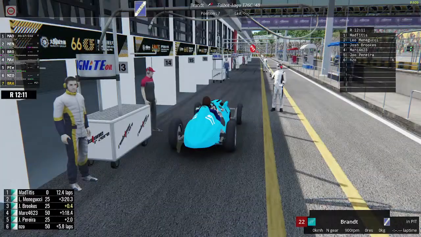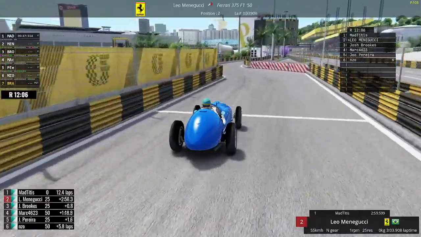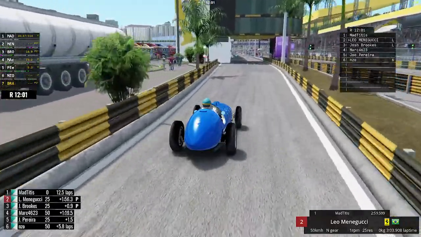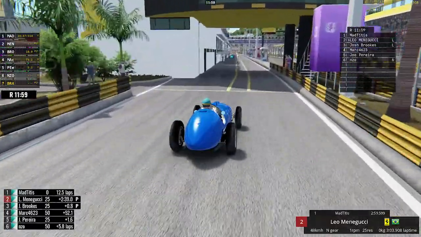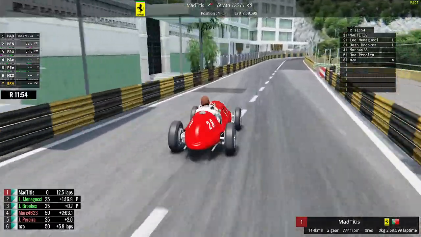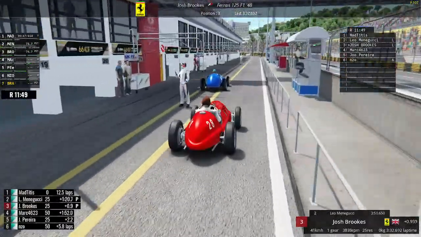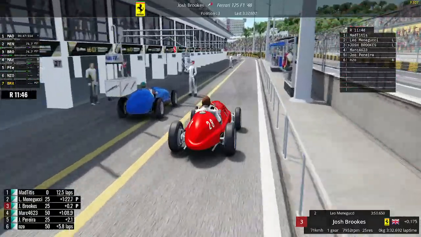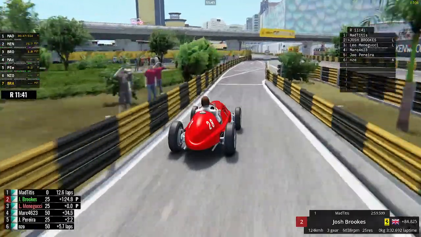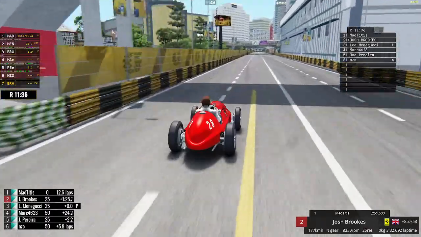Oh, and it looks like Leo has gone into the pits. I'm not sure if it's for fuel or tires, but definitely the first pit stop of the race, it looks like. Perhaps that's why Matt Titus seemed to pit. Oh, and Josh is in the pits as well. 2 Ferraris in the pits. Of course, Josh now leaving the pits, it looks like. Back up into second place, I'm sure.